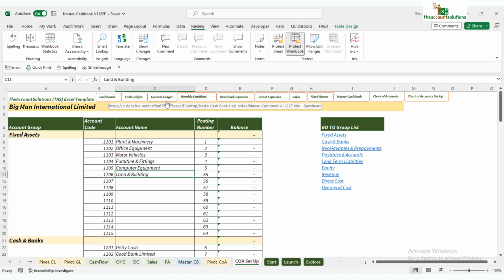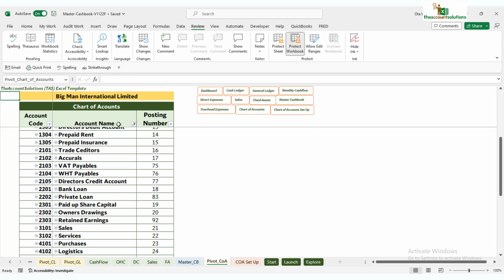Now we have some tabs here. These tabs are useful to enable you to navigate the sheets. If you don't want to start clicking on the sheet tabs, you can use these hyperlinks here to navigate the sheets. So just click on chart of accounts. We have chart of account setup, we have chart of accounts. I'll click there and I'm here.